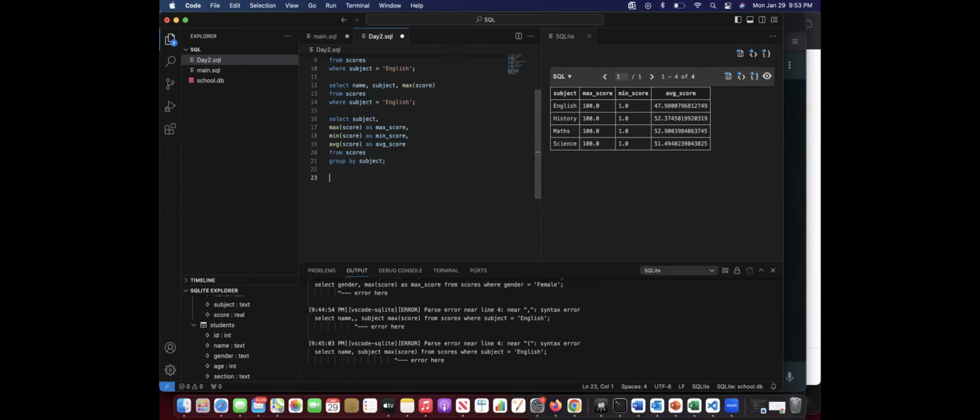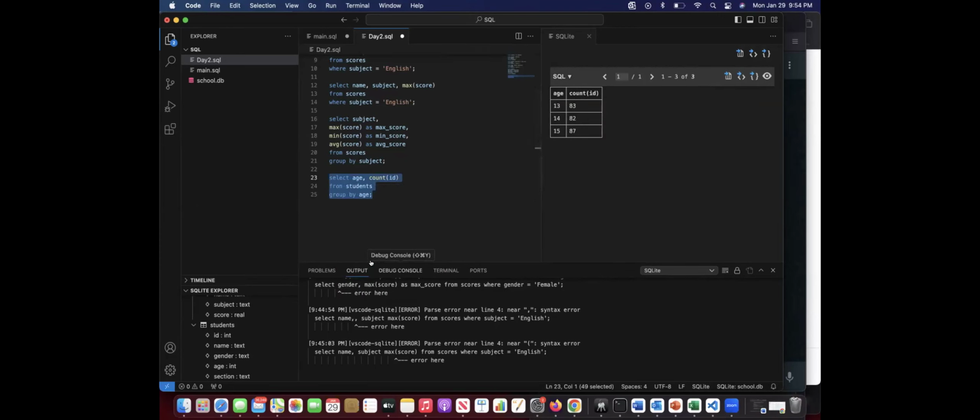So you want the number of students? Yes, I want the number of students by each age group. Okay. Make sense? Yeah. All right.